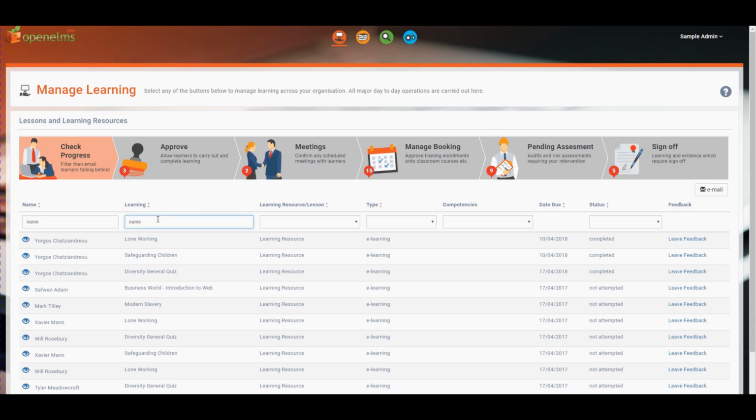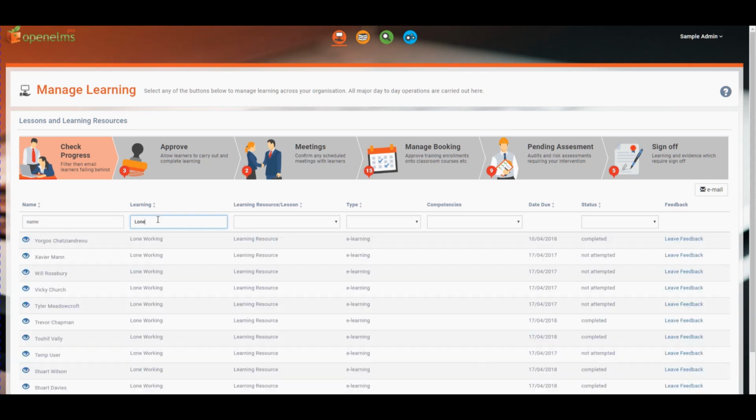Let's select a course by typing its name into the learning box. And you can see it filters it for us automatically. We can then select a status of not attempted, like so. You can see it then lists all the people who have been assigned the course, but not attempted it.